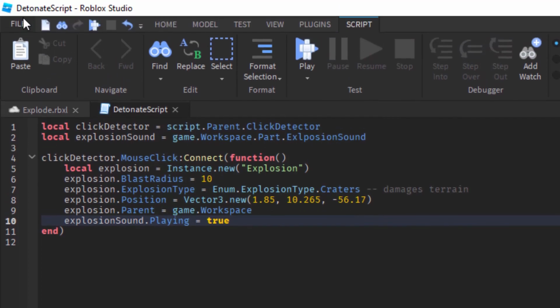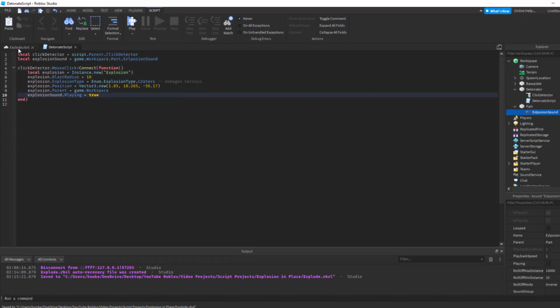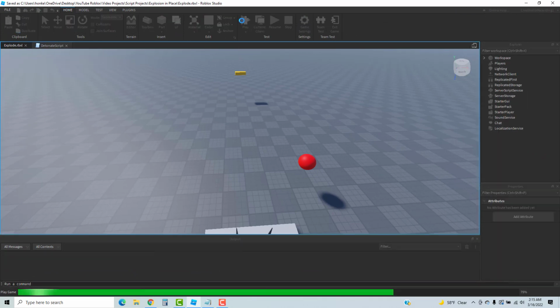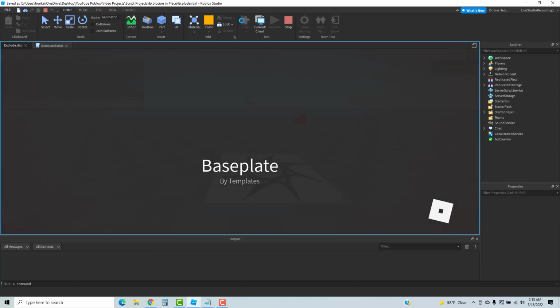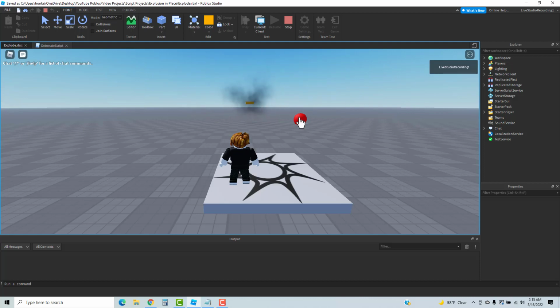Now let's go save our game and test it out. Click back in our game here, and let's press the play button. Now when we click the detonator, we should not only see the explosion, but hear it too. There it is. It's working.